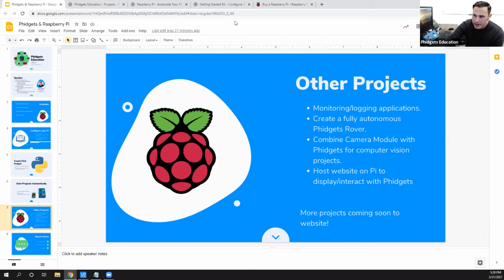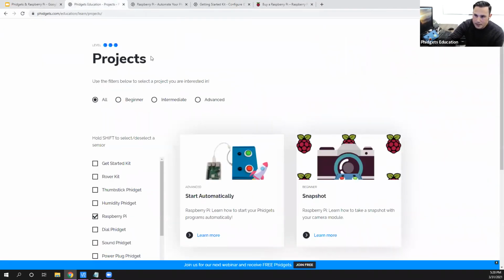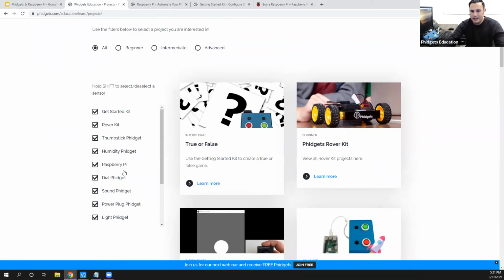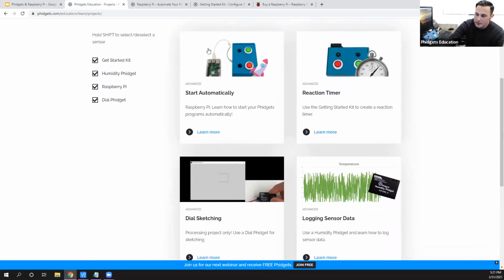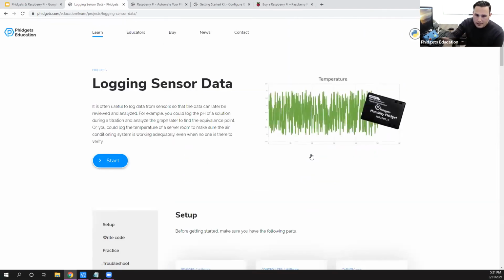And what you would do for that is, you would go back to that projects tab that we saw earlier. If you want to log data from your Raspberry Pi, this is in our advanced projects. So I'm going to hit advanced projects here, and it's going to show me this logging sensor data project right here. I'm going to click on that, and this will show us how to log data in Python, and we can actually just use that with the Raspberry Pi.